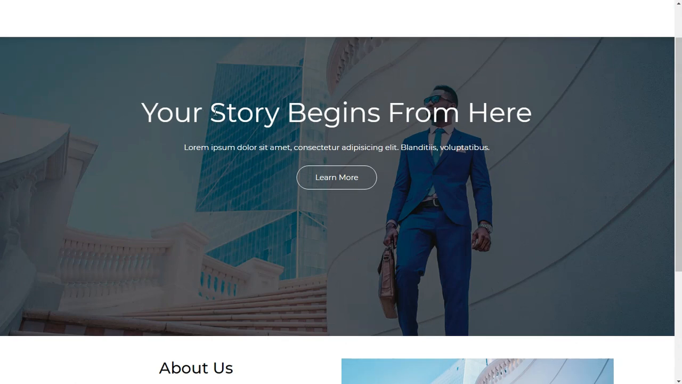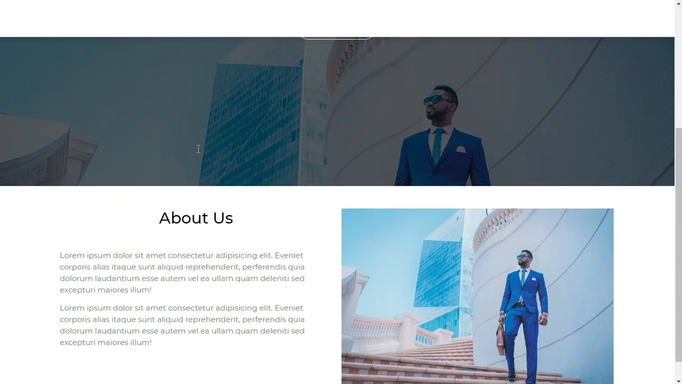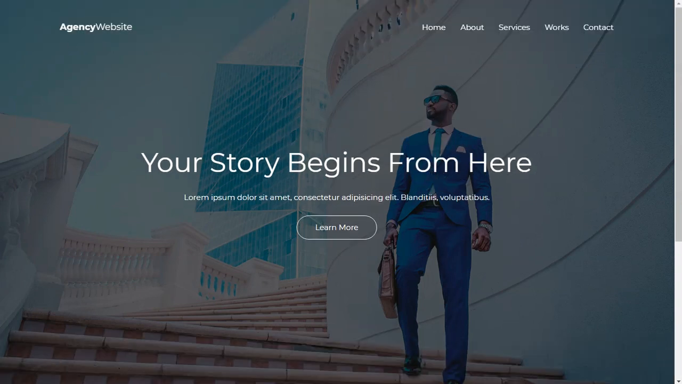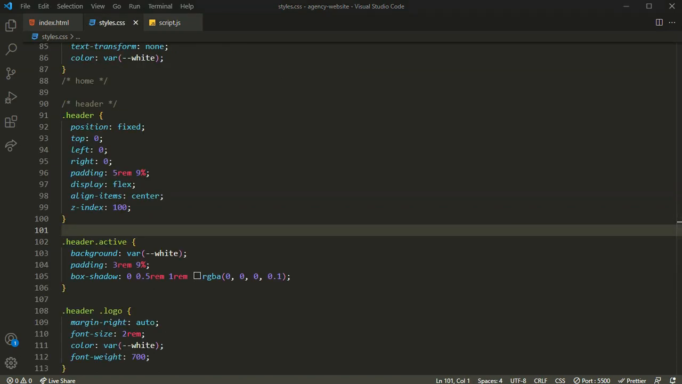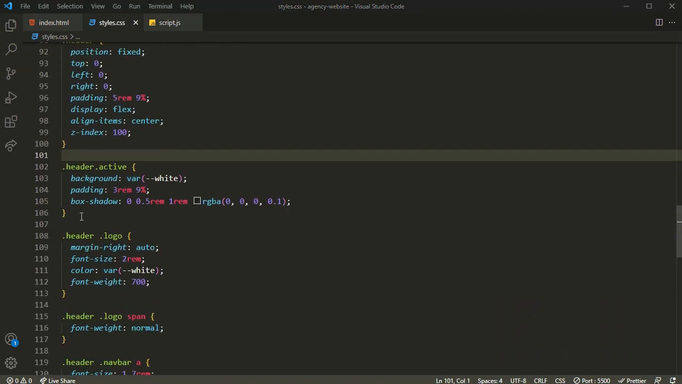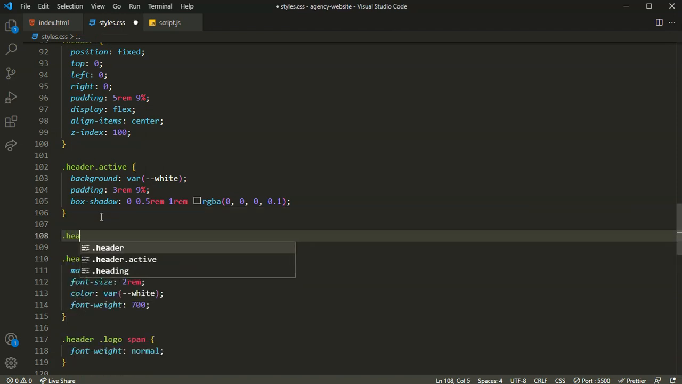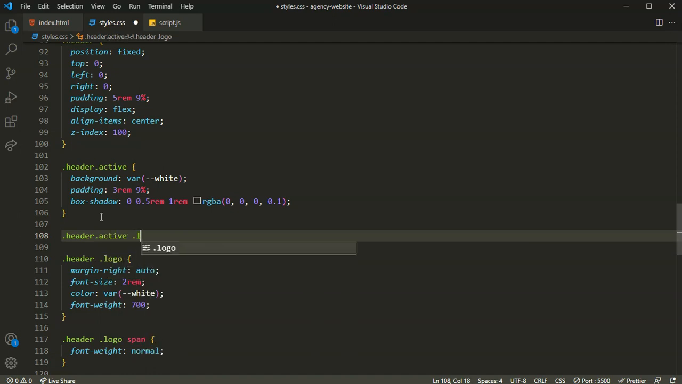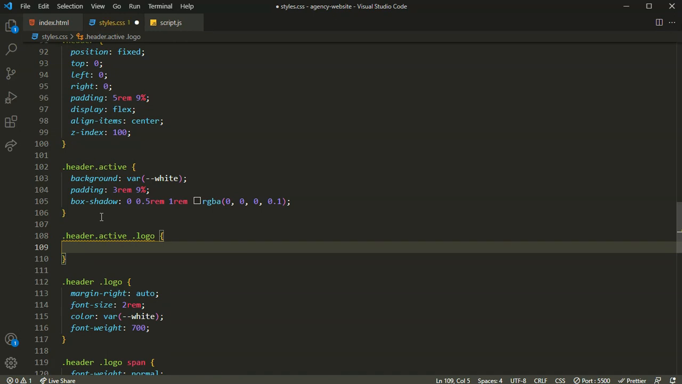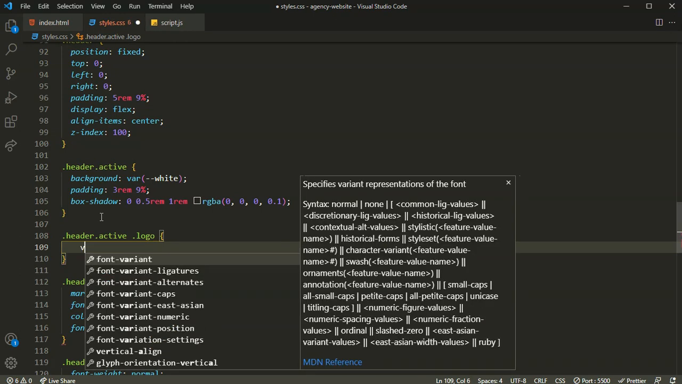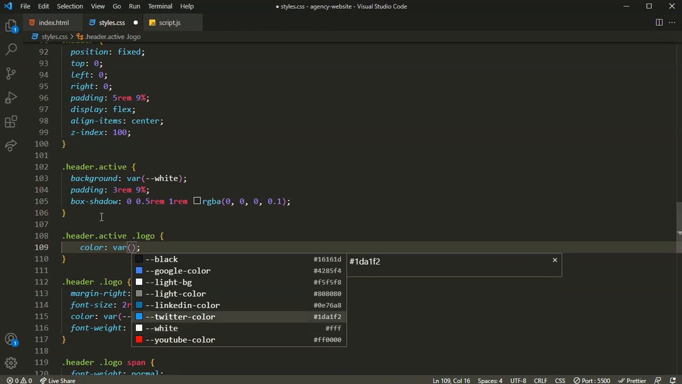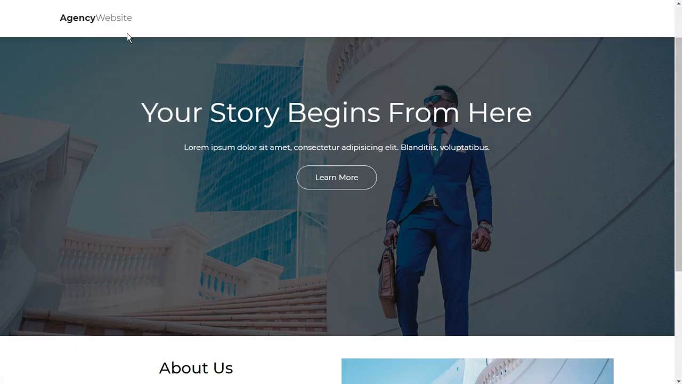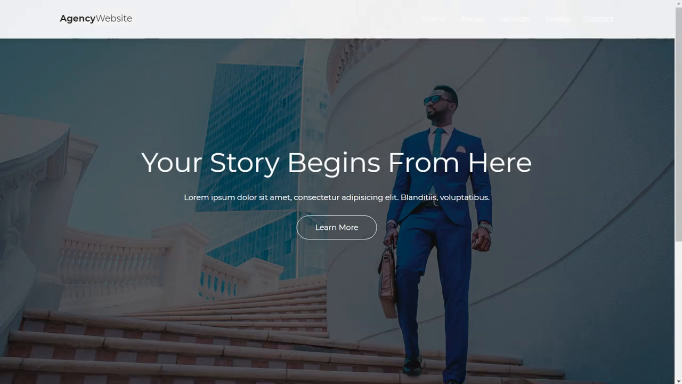Alright, let's see if this works or not. Observe, if I scroll down, as you can see, it works guys. The background is turned to white. Of course, we still need to style it. We need to make the text black. Alright, let's head over to our CSS now. Here I will define right below header.active, if header is having an active class, I want the logo to have a color of black. As you can see, there we have our logo being turned to black.